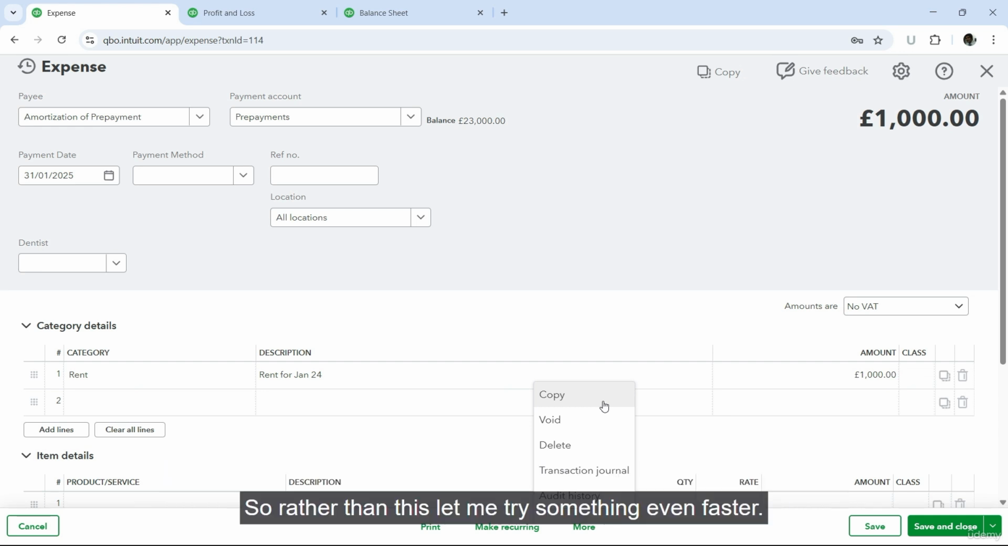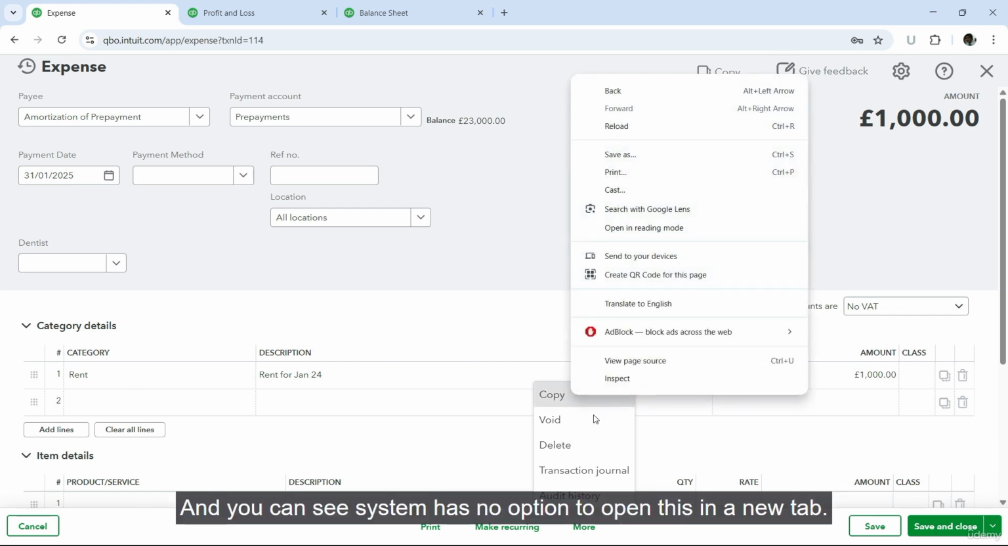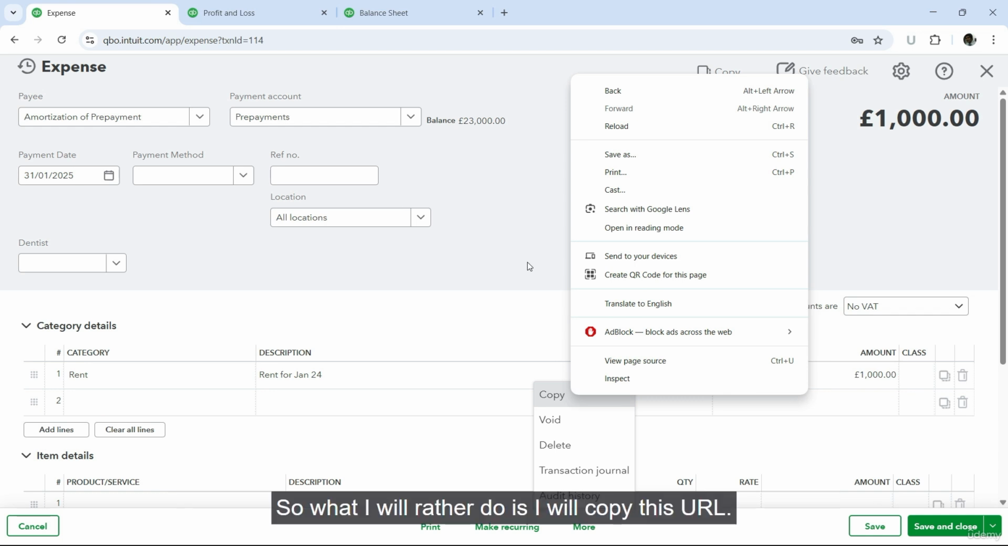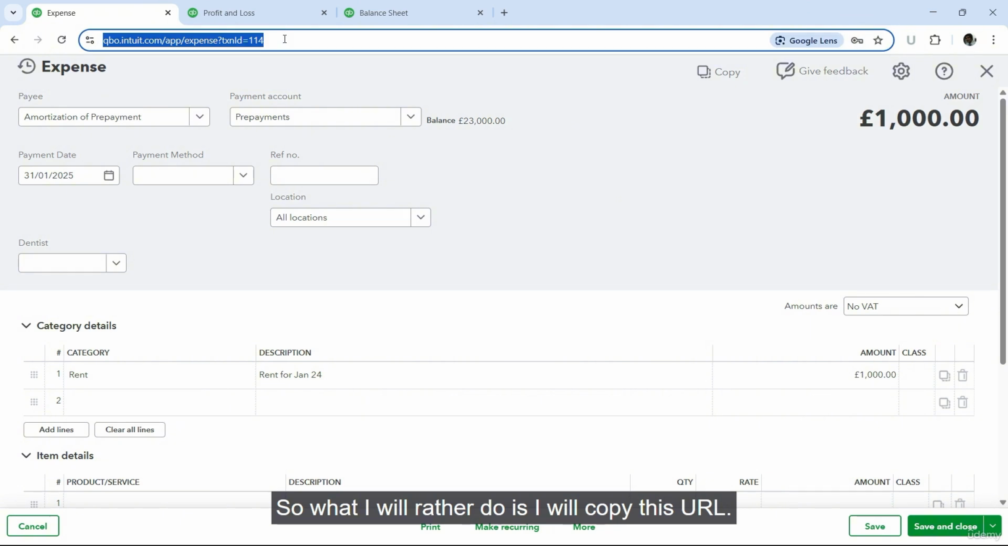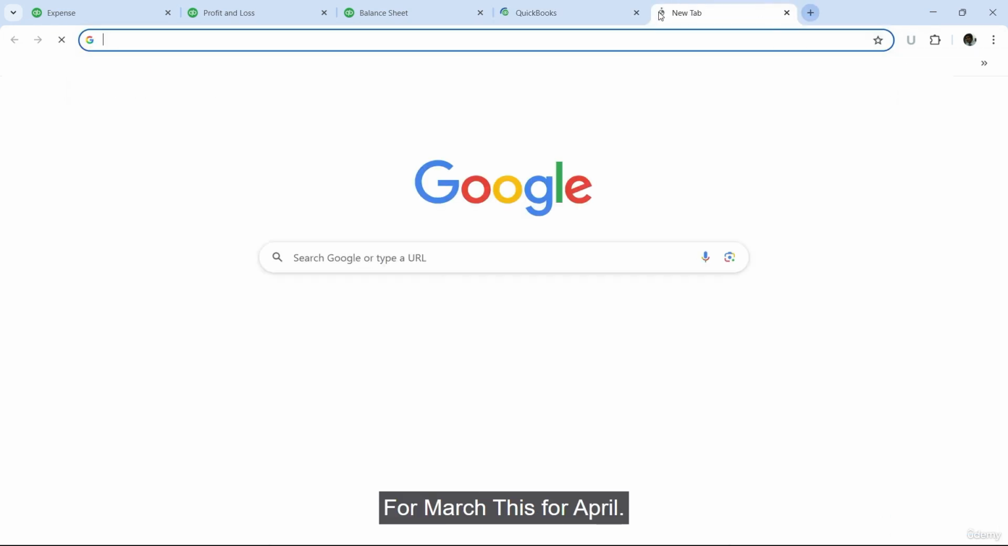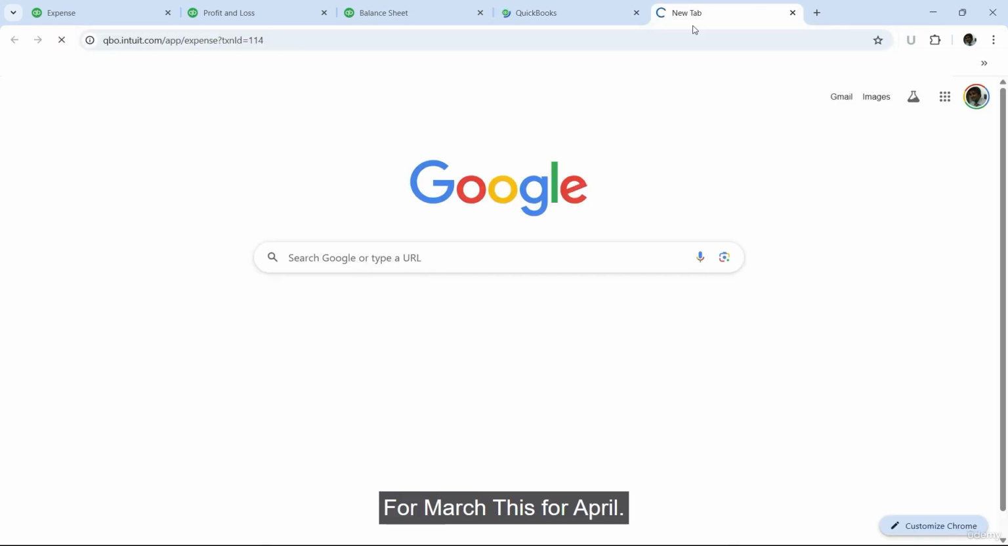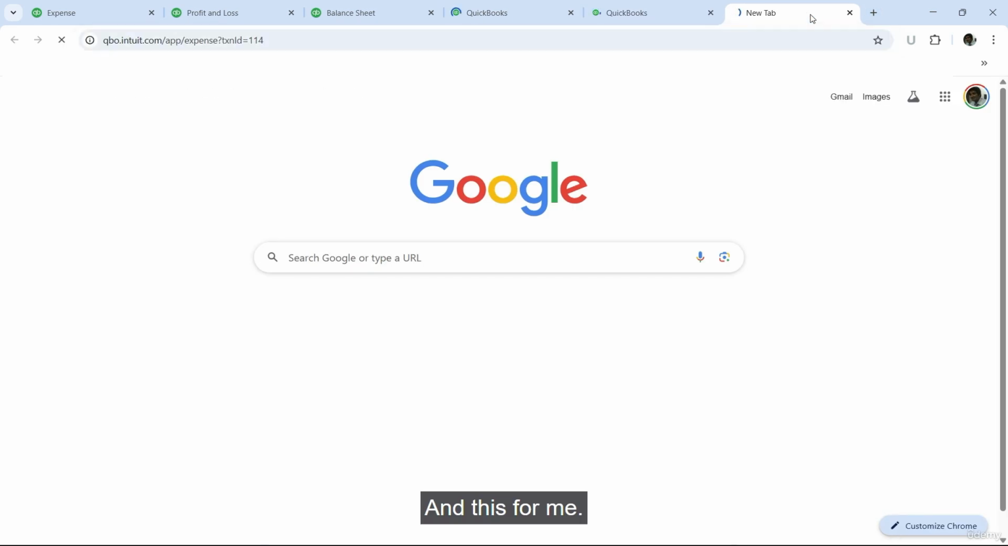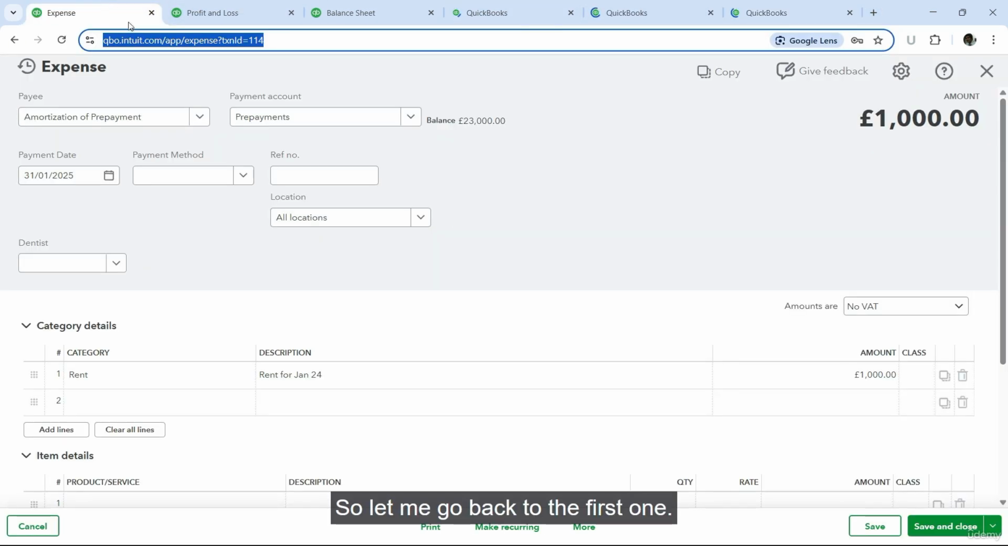So rather than this, let me try something even faster. Let me right click, and you can see the system has no option to open this in a new tab. So what I will rather do is I will copy this URL. Now I will use this screen for February entry, this for March, this for April and this for May. So let me go back to the first one.